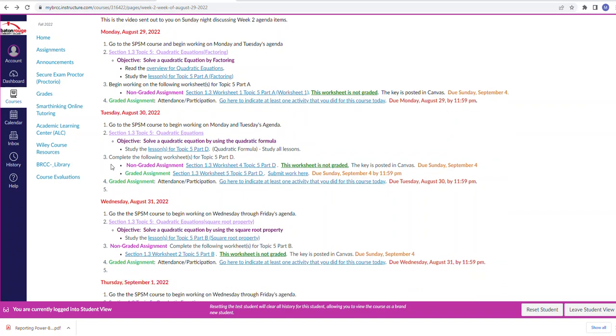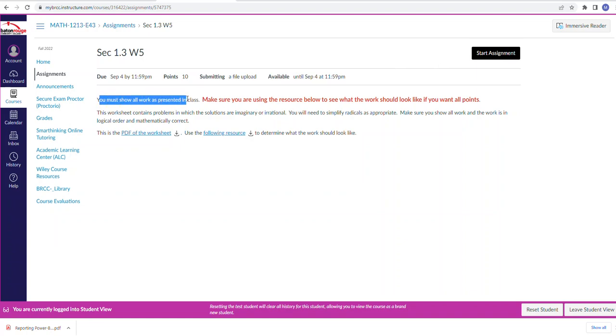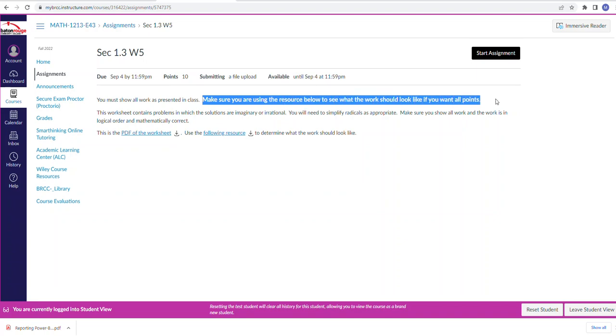Now Tuesday, number 3, right here, see number 3? There is a graded assignment. There's a non-graded and a graded. So if you click on the graded assignment here, now I want you to see this. It says right here, you must show all work as presented in class, or in your case, videos. Make sure you're using the resource below to see what the work should look like.